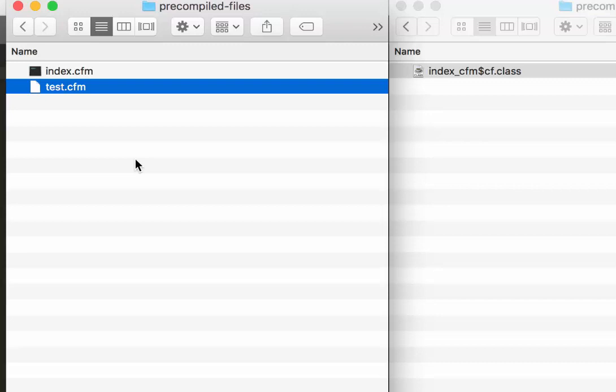And it's for sure faster because you don't have to compile the code anymore.